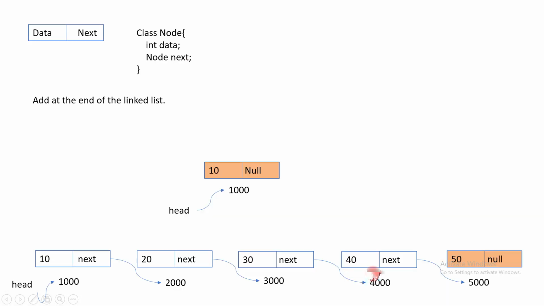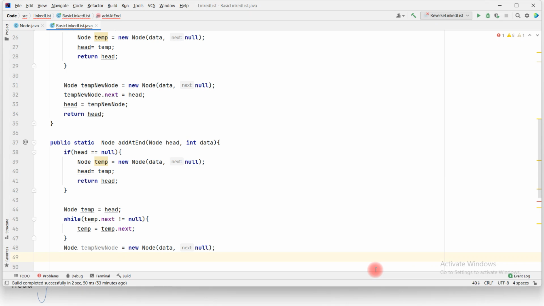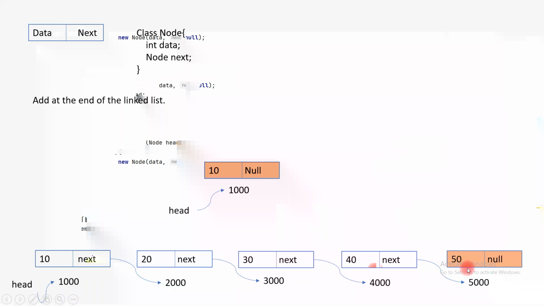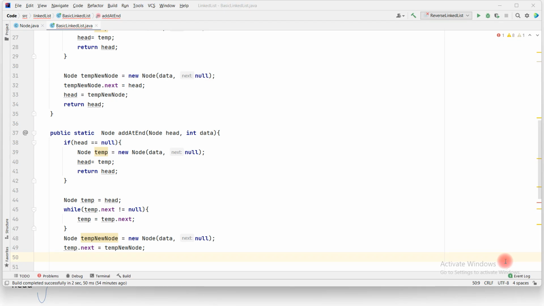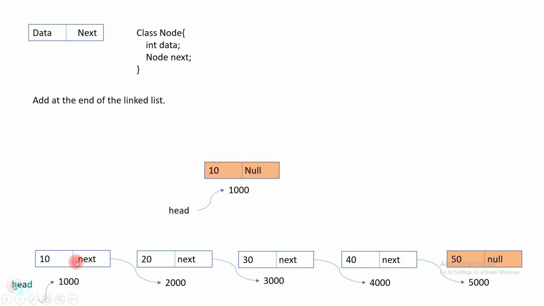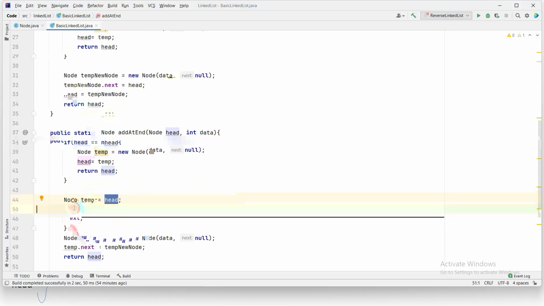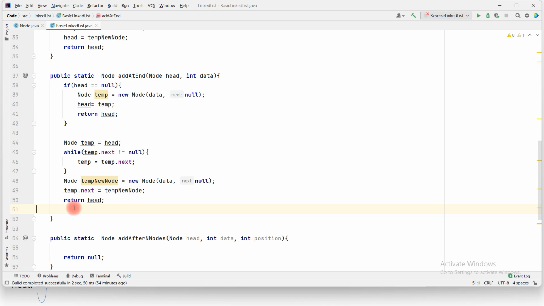Now if we set temp.next, which was previously null, to the new node, it means this 40's next is now pointing to this newly created node, and this is already set to null, so we don't have to do anything. And from here we can return the head node, because head we have not changed, right? So head is still pointing to this node, so we can return head from here. So this is all about adding a node at the end of a linked list.